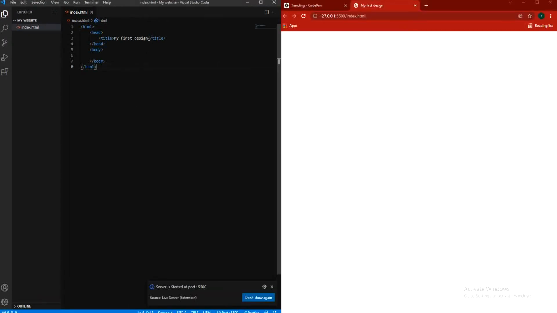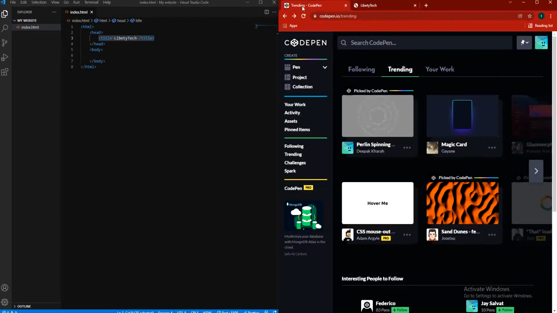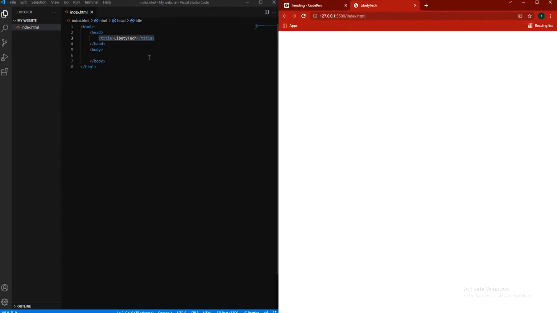If you change this to maybe Liberty Tech, you can see once you save, automatically, you don't need to go and refresh again in your browser. You can see it has changed automatically once you save. And this title is the title of your page. For instance, now this CodePen, you can see that at the top here we have Trending, then CodePen, that is the title of that page.